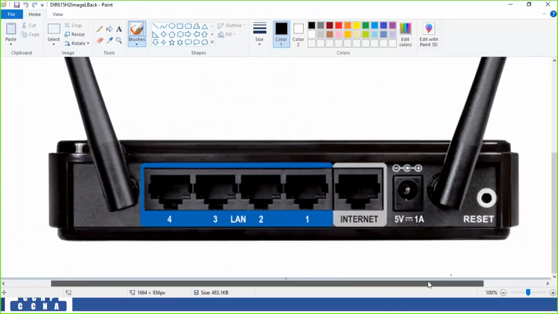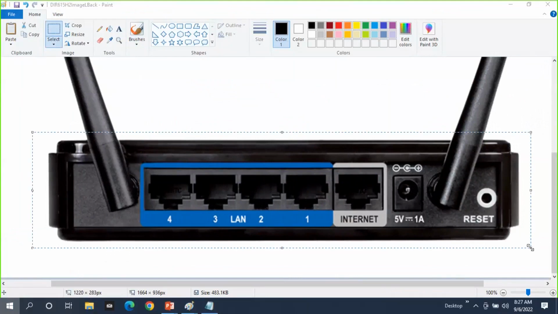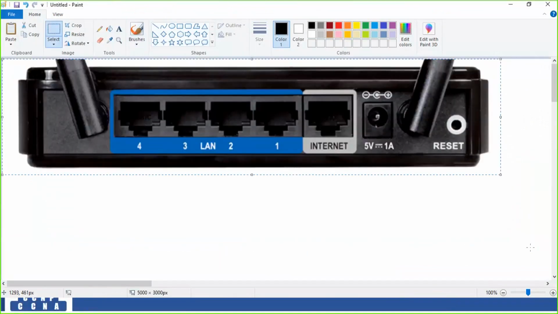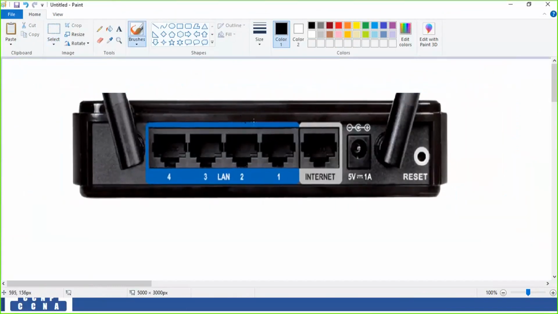All of you, have you seen this device? Yes. We are well known of this device, right? On the back side, you can see different types of ports are there. Some ports are in blue color, blue zone. We call them LAN ports. The one which is in gray is the internet port, the WAN port we call it. So every router must have two types of ports, LAN port and WAN port.